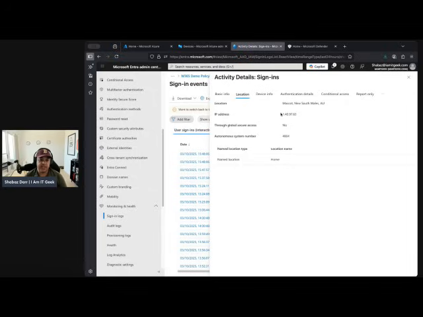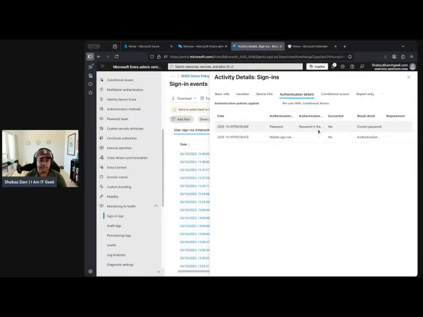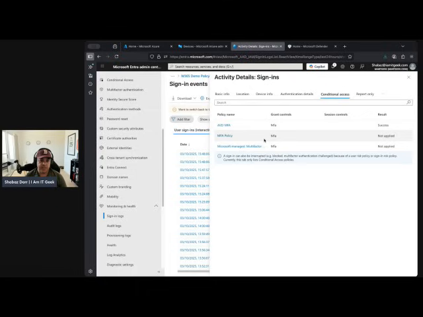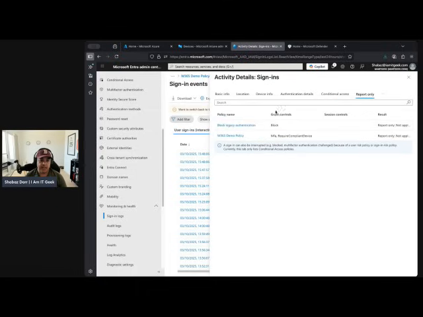So you can see the location, that is my public IP address, New South Wales. It's from a Mac OS, authenticated, no issues, and you can see it only applied the AVD MFA. That's the policy that's not been applied.